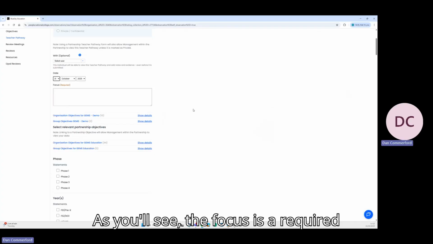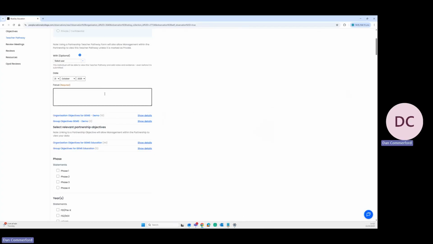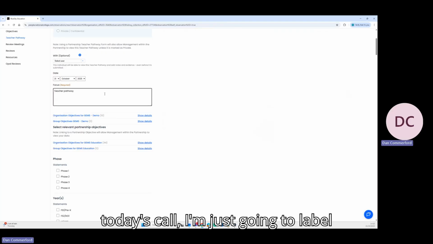As you'll see, the focus is a required field. This can be whatever your focus is for this term. For today's call, I'm just going to label this as teacher pathway.